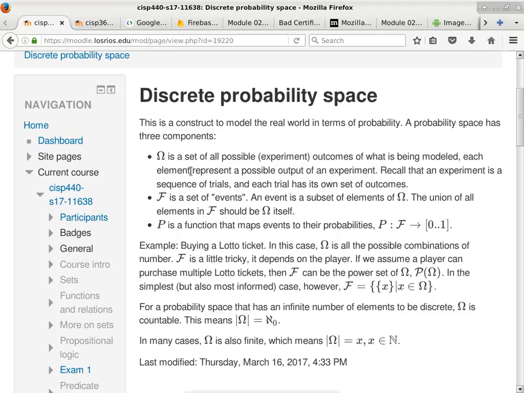Each element in omega represents a possible output of an experiment. Recall that an experiment is a sequence of trials, and each trial has its own set of outcomes. So this is great because it relates directly to your homework. Each line of your program is an element in omega.